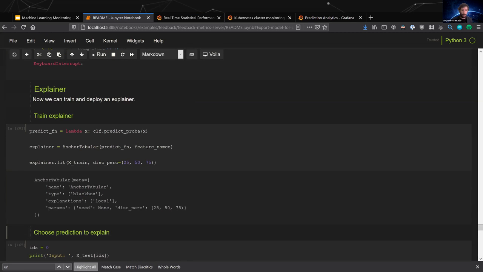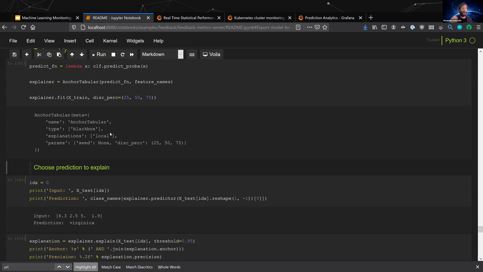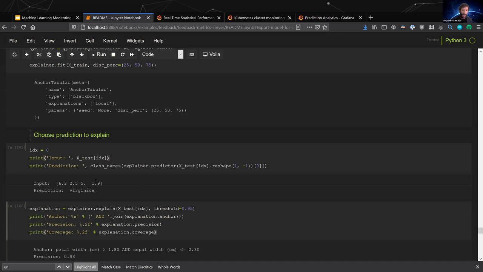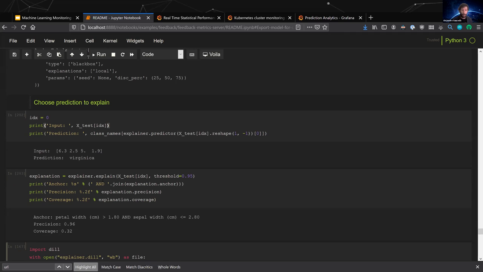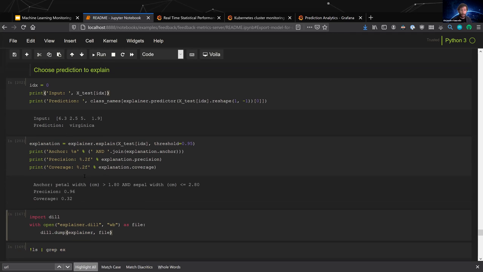So here we can train an explainer, an anchor tabular, that tells us our strongest predictive features. We can use an actual input, in this case it's just this first index, and we can explain it. So this tells us that from this explanation, the most impactful pieces are the petal width, which I assume is this one, and the sepal width, which I assume is this one. And if they are over these terms, it would actually converge into that prediction. So these are the types of explanations that allow you to go back to your use case and explain them.